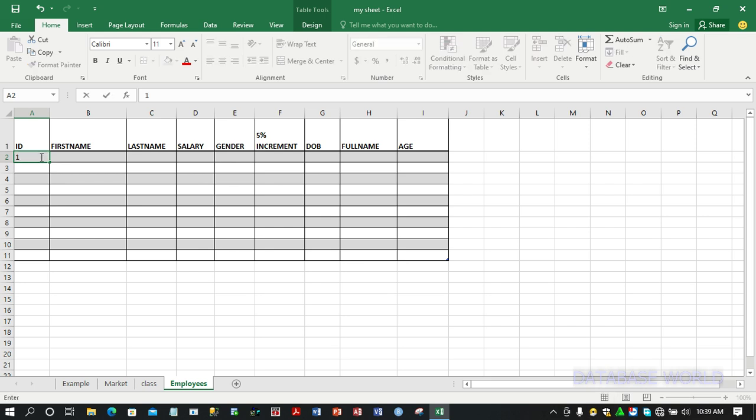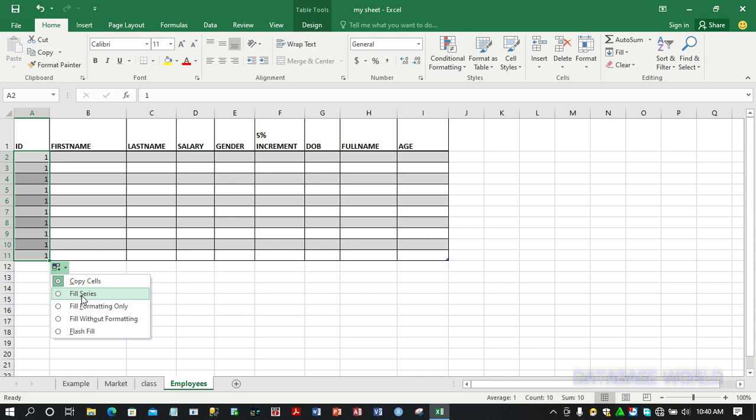So you enter one first, you bring your cursor here, you drag down to the last cell, and it will always fill like this. Then you click here and you choose fill series like that.